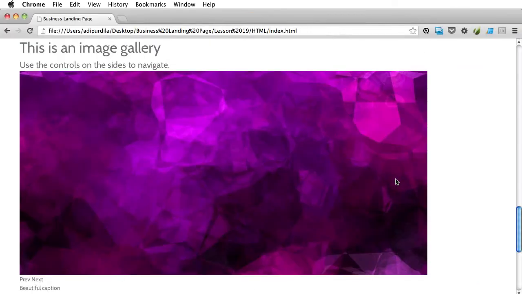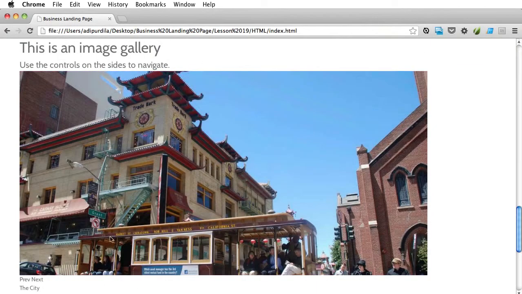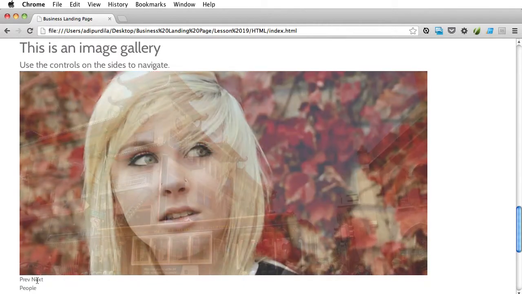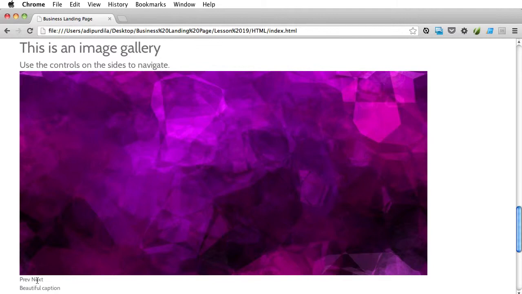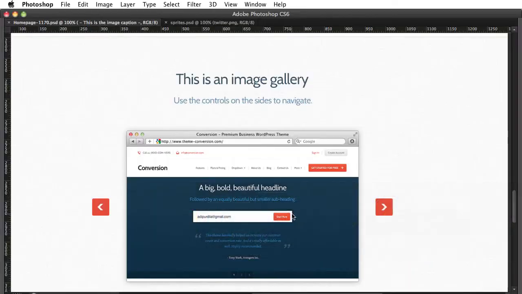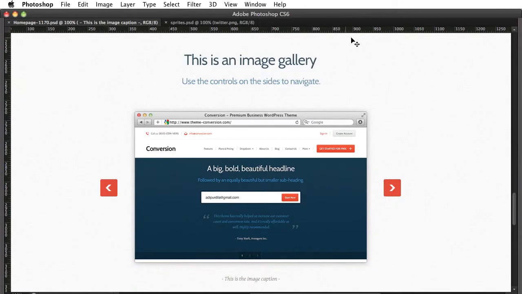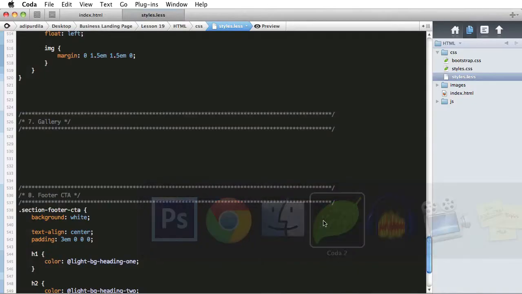So this is what it looks like currently. We have all the markup, all the plugins in place. All we have to do is style it, and we'll style it to make it look just like this. Okay, so let's begin with the overall style.